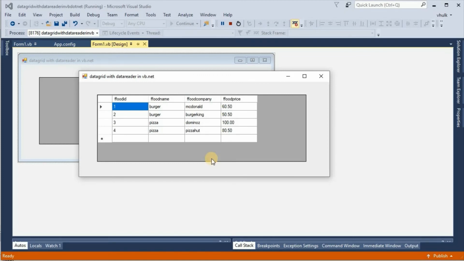Previously we have seen data grid view with data reader and data table in C#, and today we have seen load the data from SQL Server database in data grid view with data reader and data table in VB.NET.